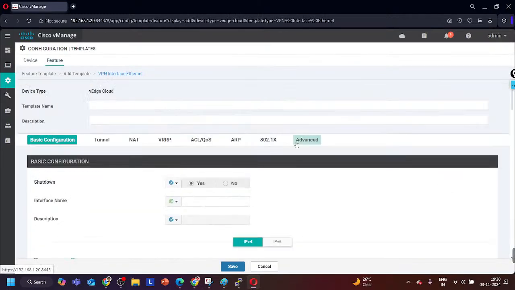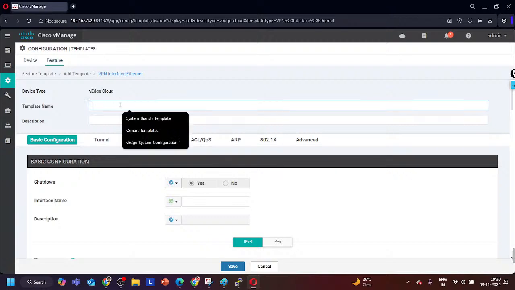Then again the name of the template. So what should be the name of the template? Like we can say VPN 0, and this interface is connected with internet, so I can say VPN 0 internet interface.